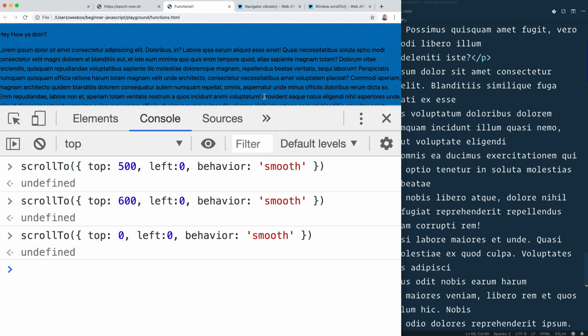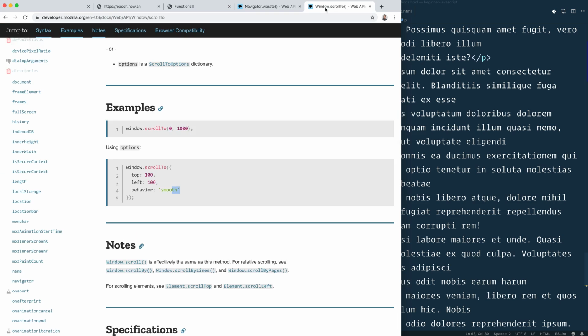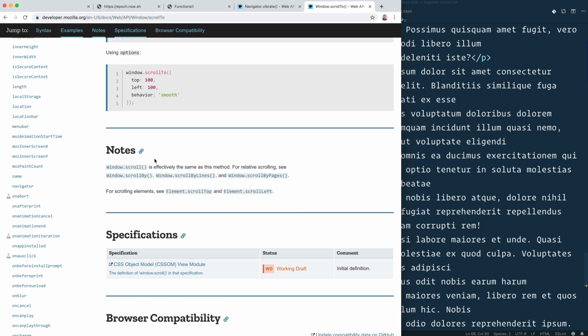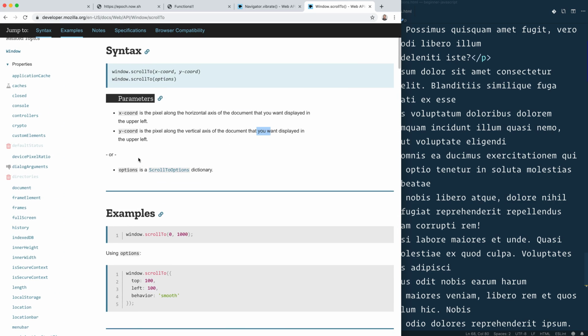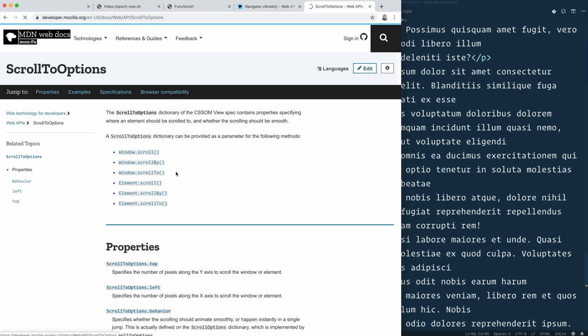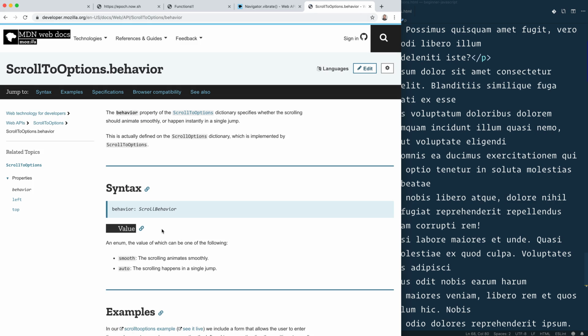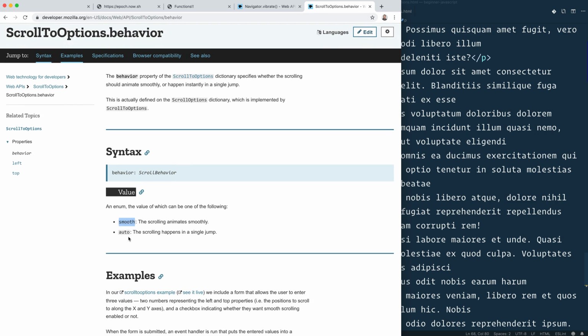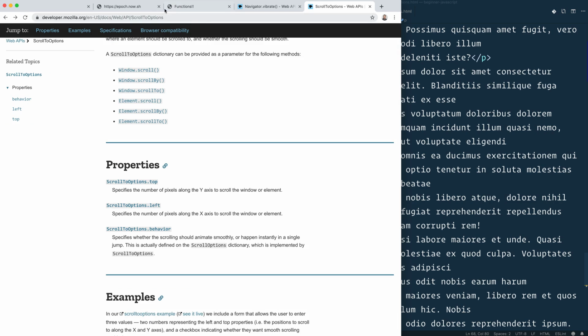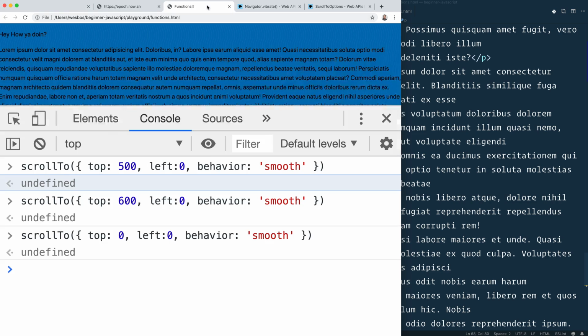So you see that's how one of these functions returns nothing to us, undefined, but it just goes off and does some work for us. If you want to know what all the options are for that, I think we can click on this one, scrollToOptions, and let's take a look for behavior. There we go, scrollToOptions.behavior: smooth, or auto. Auto is the default. Smooth is the only other option. There's no other fun ones that we could put in there.